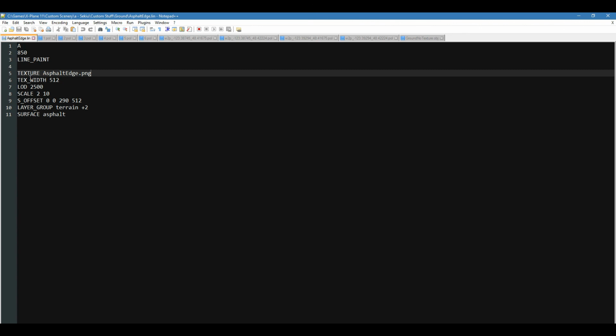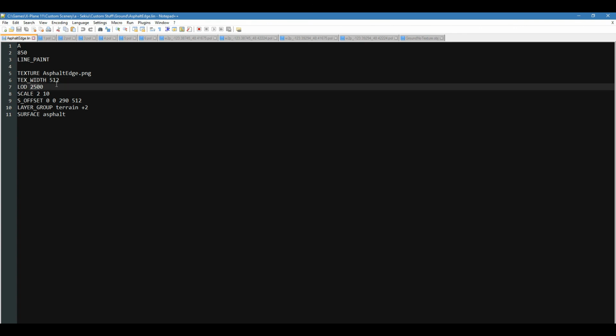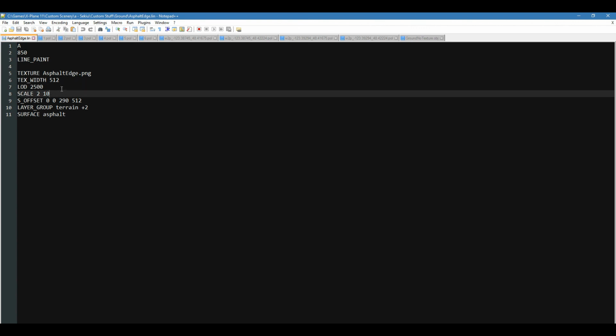You've got the text width, which is the width of the texture you created. So that's 512 pixels, of course in pixels. We've got the level of detail, which is in meters, and it shows how far you're going to be able to see this line. And 2,500 is of course 2.5 kilometers, so it's fairly far. The scale just explains how wide compared to high the texture has to be.